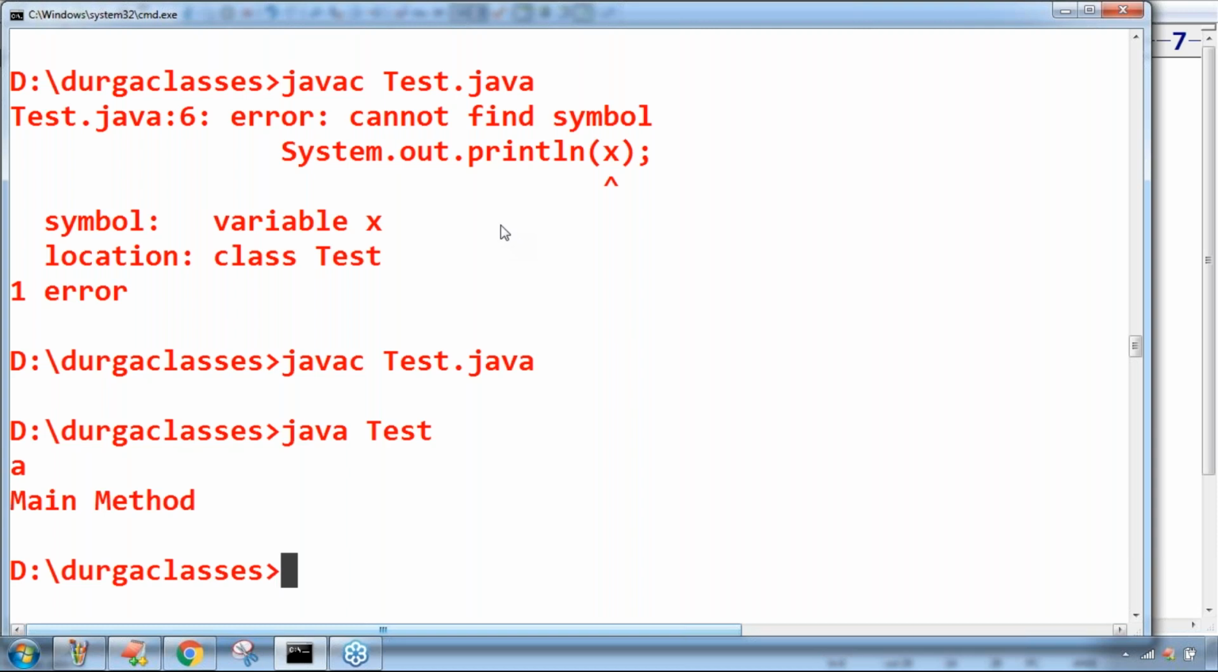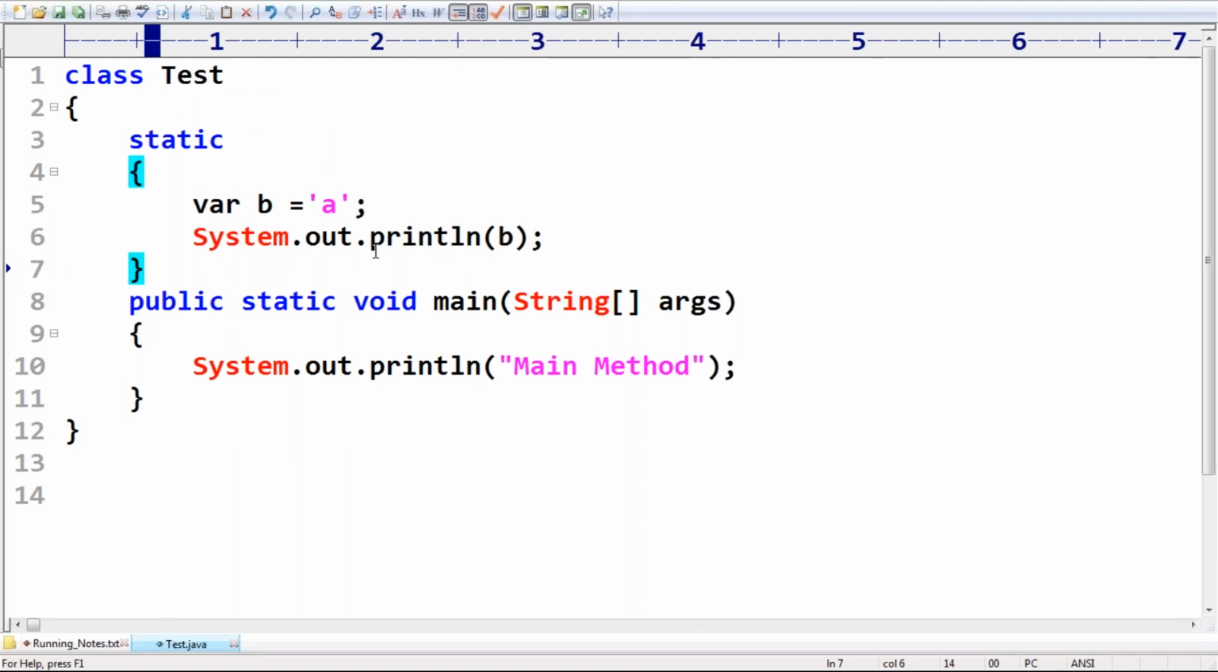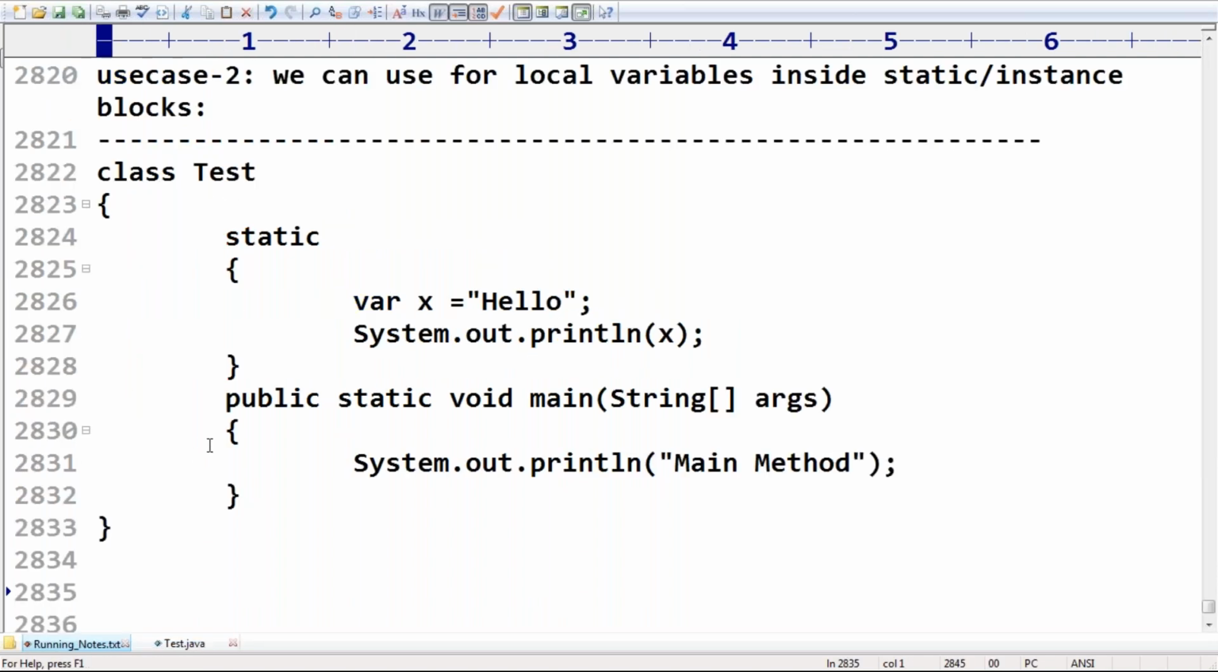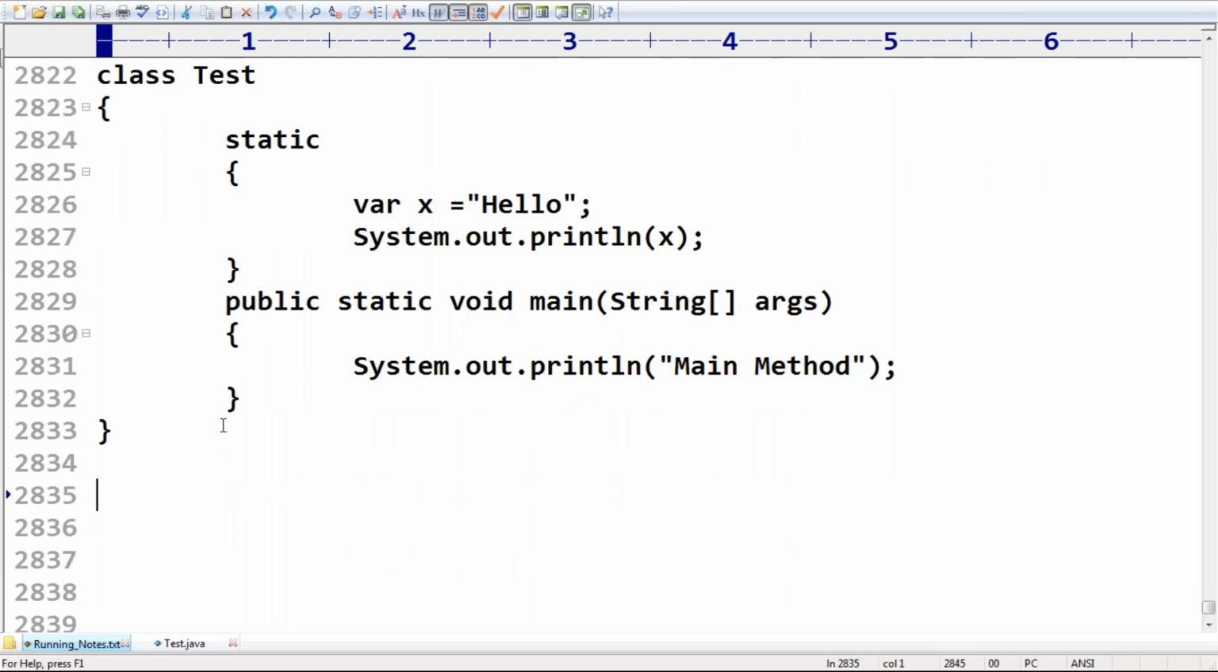Yes, have you observed what type it is considered? It's the char type. Yes, Bhaskar, it is a char type. So just a single character within single quotes is always considered a char. Okay, like use case 2. Of course, it is also a local variable, nothing special.